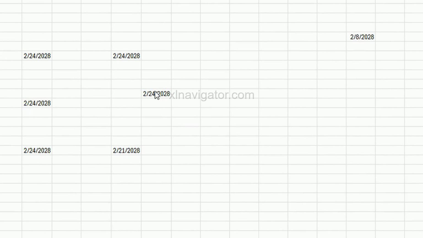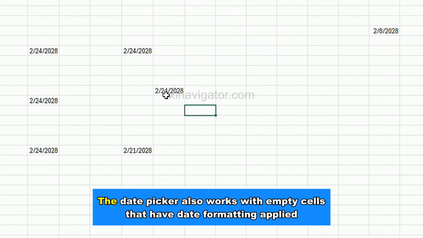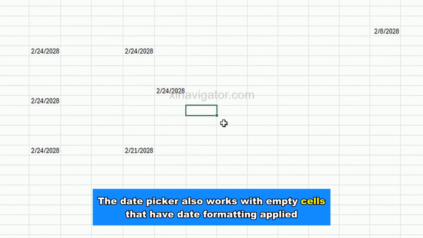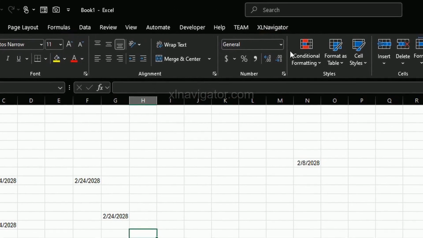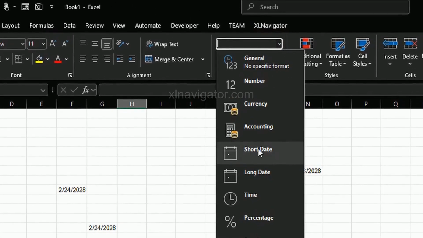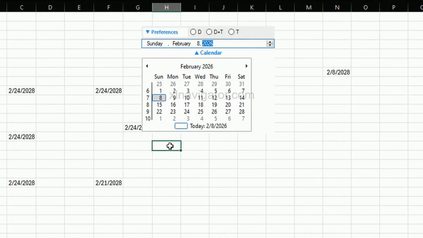When you select a cell with a date, the pop-up will respect whatever date format you've configured. The date picker also works with empty cells that have date formatting applied. This cell has no value but contains date formatting, so when I click on it, the date picker appears and defaults to today's date. You can select any date you want from the calendar.